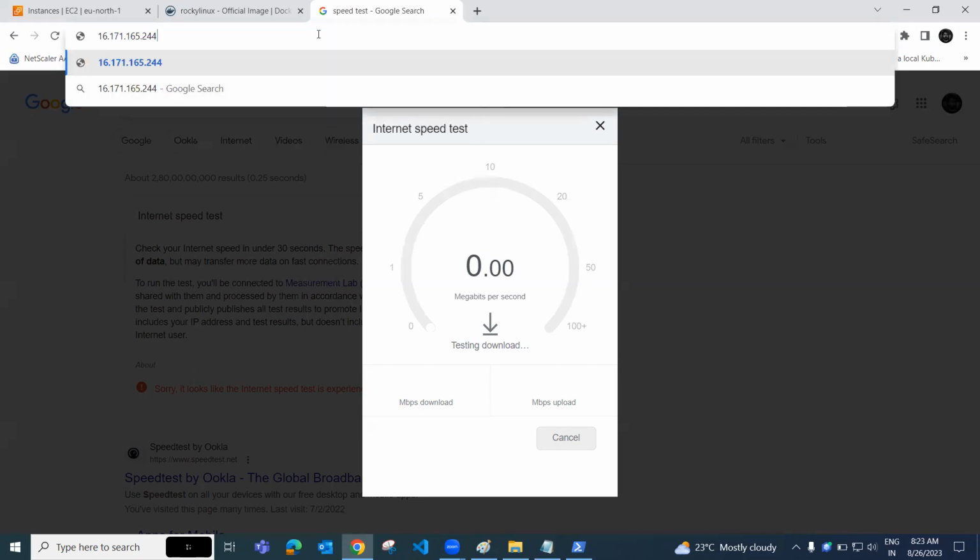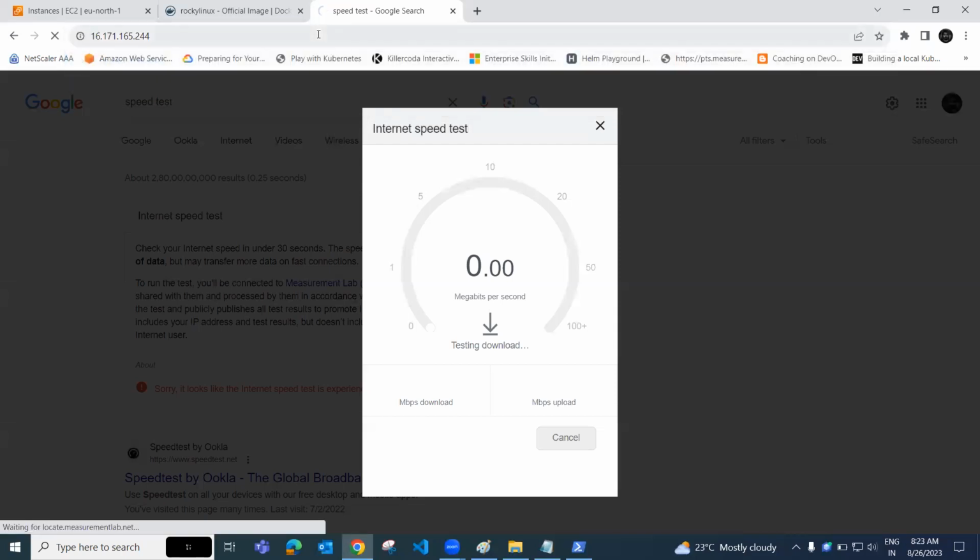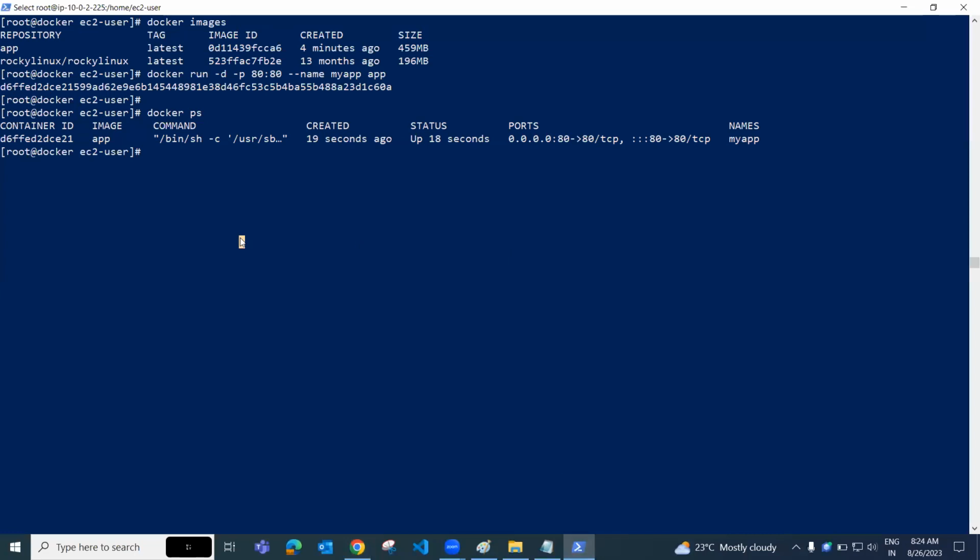Now I am using my host machine IP and mentioning the port. Hit enter. Good. You see, it's running, right? V1, that we included in the index.html. Our application is up and running. Got it. So now our application is running.